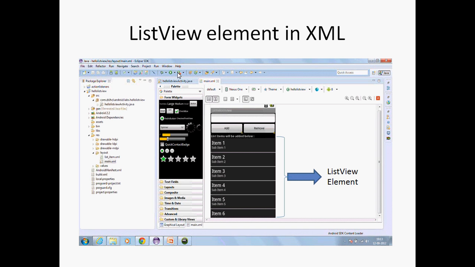So for implementing a list view in your application, you have to drag and drop a list view element from the palette to your XML file. Alright, you already know that for designing any screen of any particular activity, we design an XML file. That XML file resides under the layout subfolder of the res folder of your Eclipse project. So you have to drag and drop a list view element from the palette, from the composite option, to the design part of your XML.